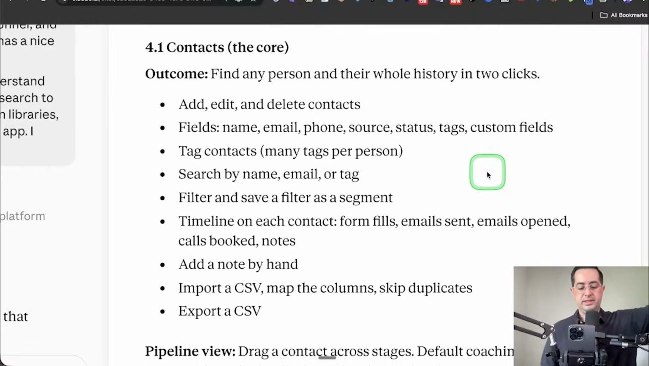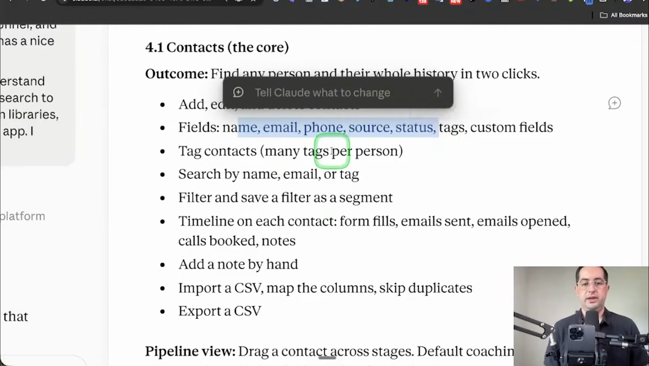Everyone's business and everyone's CRM is totally different. And so from here, it's going to be a lot more unique around what fields, or if you think of like an Excel form, what columns of information do you want to store about your contacts? Name, phone number, email, source, birthday, whatever you want.